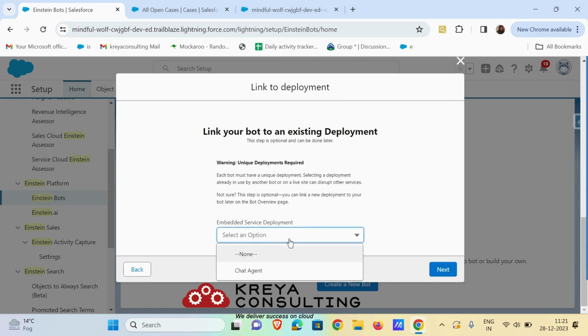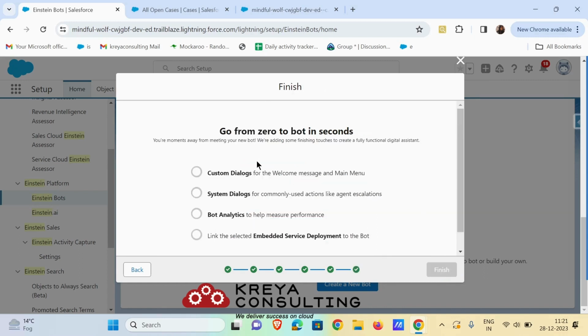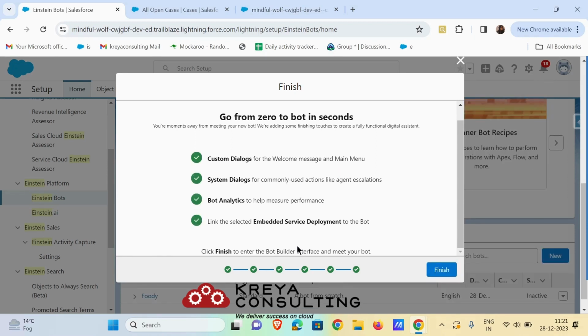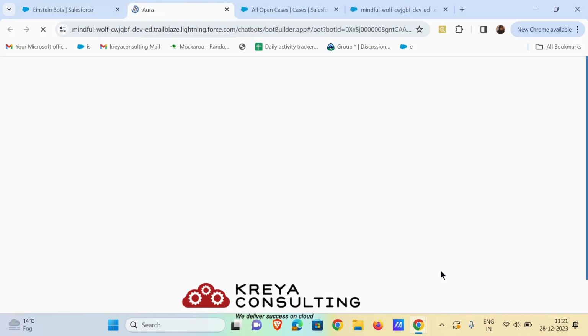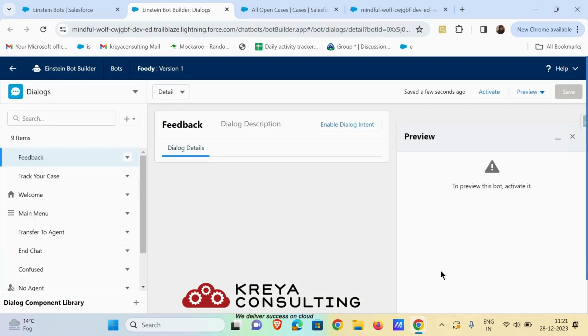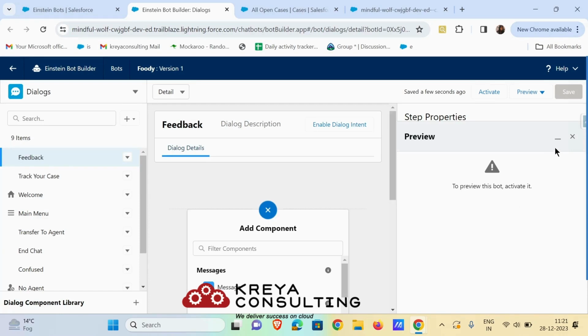Now you can either choose the embedded service deployment from here, or you can choose it later. Now click the proceed button here and wait till all these procedures get verified. Now hit the finish button. So this is the page that you will reach after initially creating a bot.